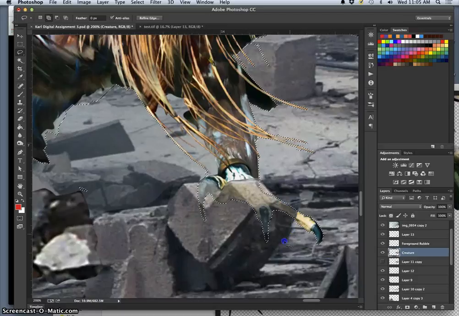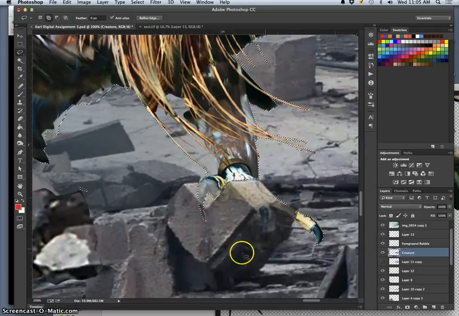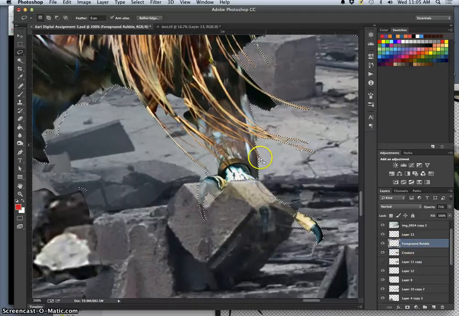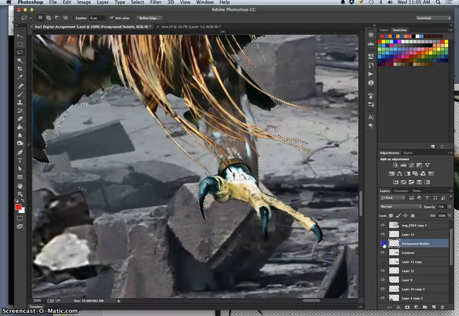Like so. So I'll just show that claw peeking through. Maybe a little bit of this. And then I'm going to move that selection onto my foreground rubble. Remember, selections can move between layers. And then the foreground rubble is just this stuff, just the rock.